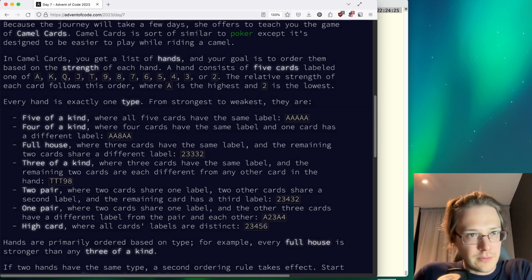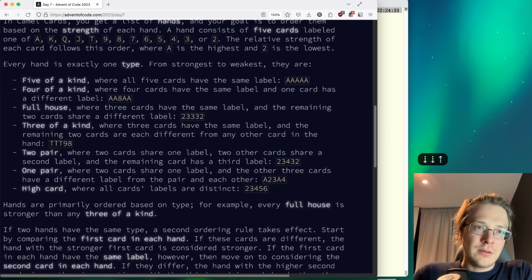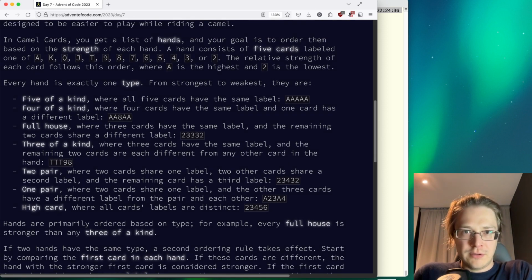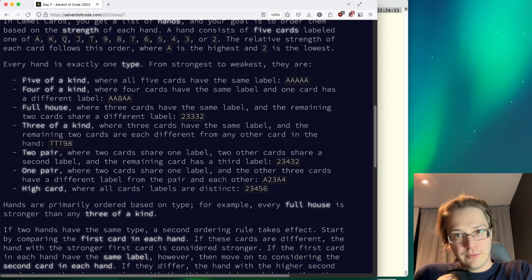The game of Camel Cards is sort of similar to poker, except it's designed to be easier to play while riding a camel. I like that. In Camel Cards, you get a list of hands, and your goal is to order them based on the strength of each hand. A hand consists of 5 cards labeled one of A, K, Q, J, T, 9, 8, 7, 6, 5, 4, 3, or 2. The relative strength of each card follows this order, where A is the highest and 2 is the lowest.